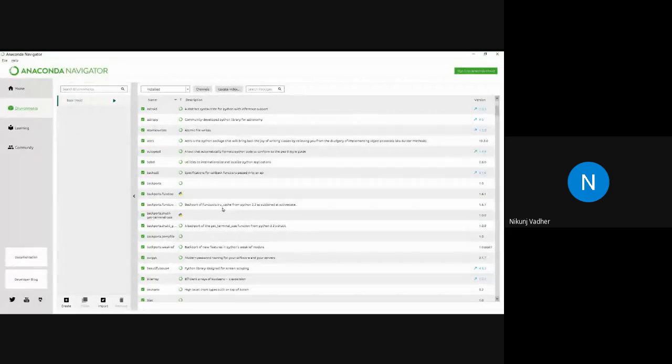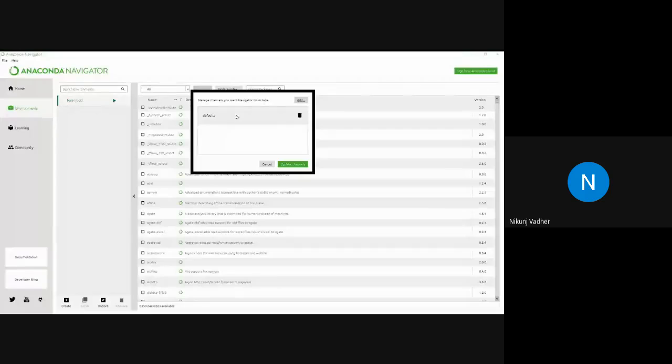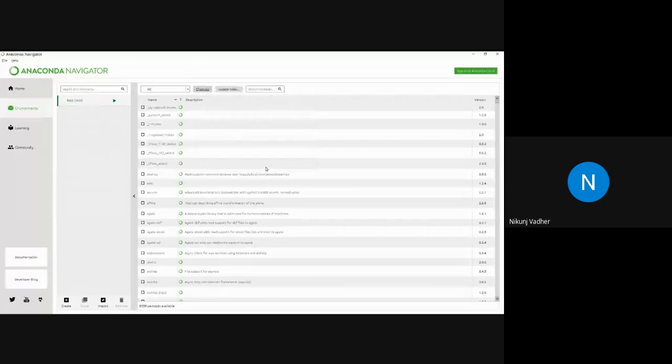Now if you want to add any library into the environment, how can you do it? If you click on all, it will show you all the libraries. If you click on channels, it will show you all the default channels from where it is fetching the library. And if you click on update index, it will update the index, and if there is any new library, it will be listed over here.